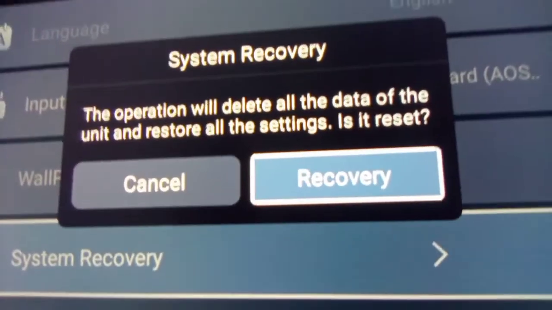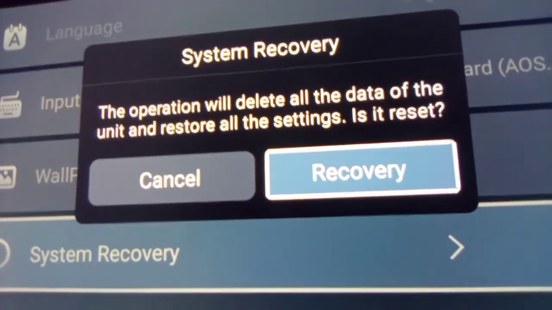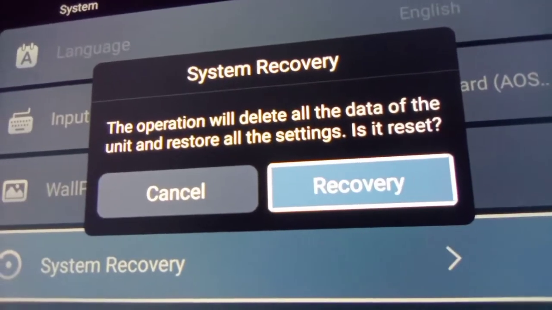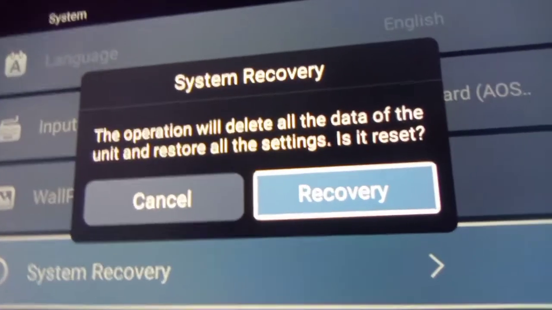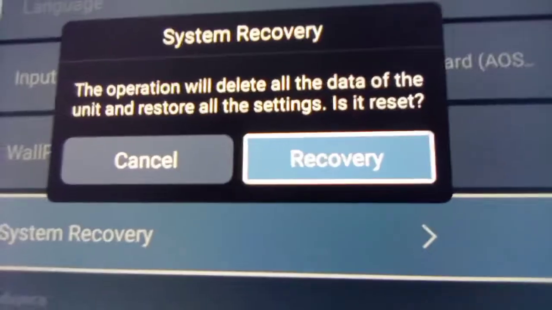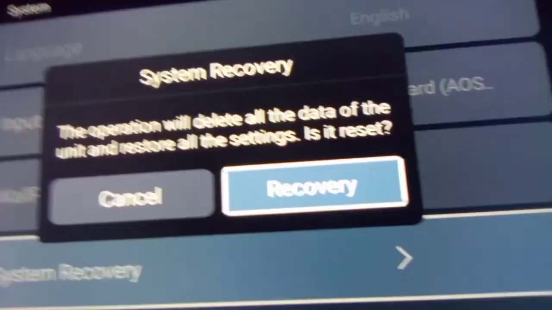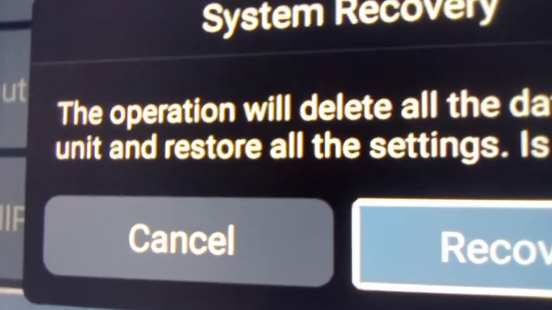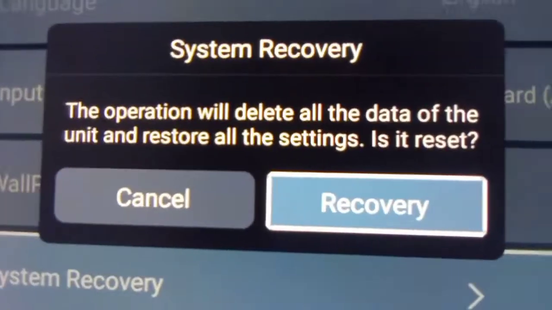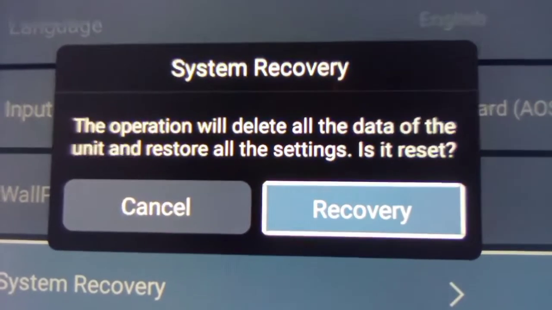So this is a disclaimer, guys. Do this at your own risk. I take no blame for it, but if you do it, please let me know if it worked for you, guys.